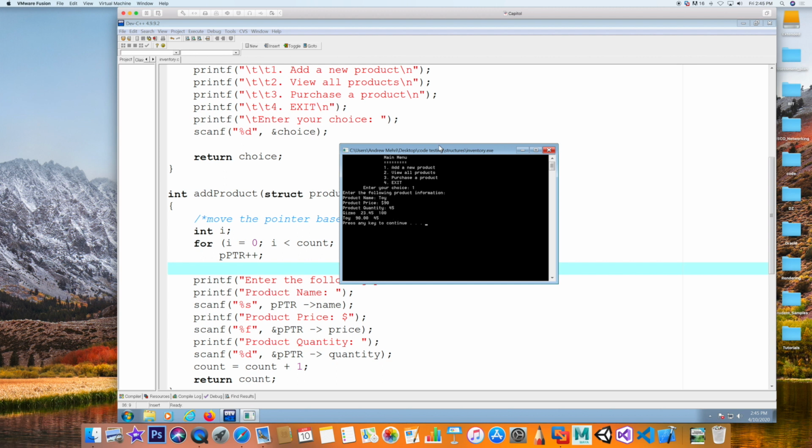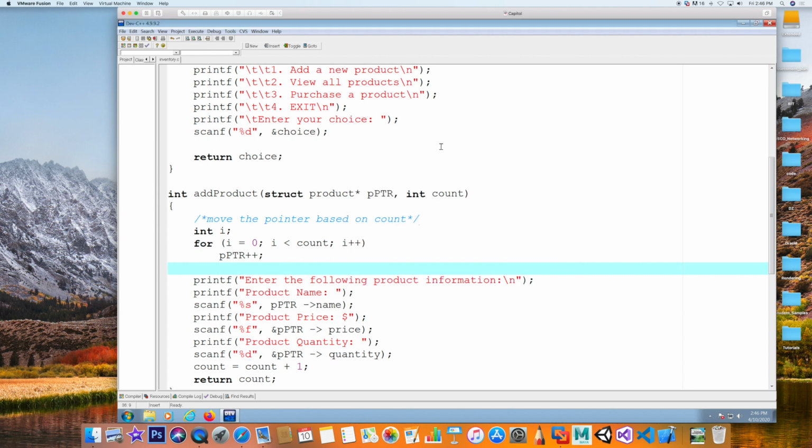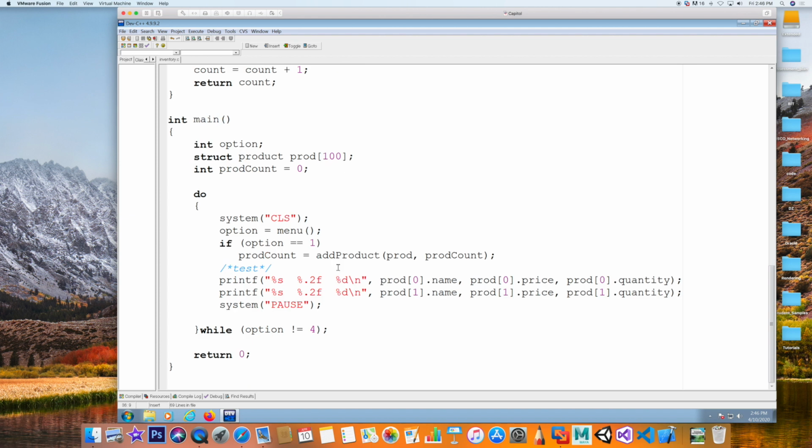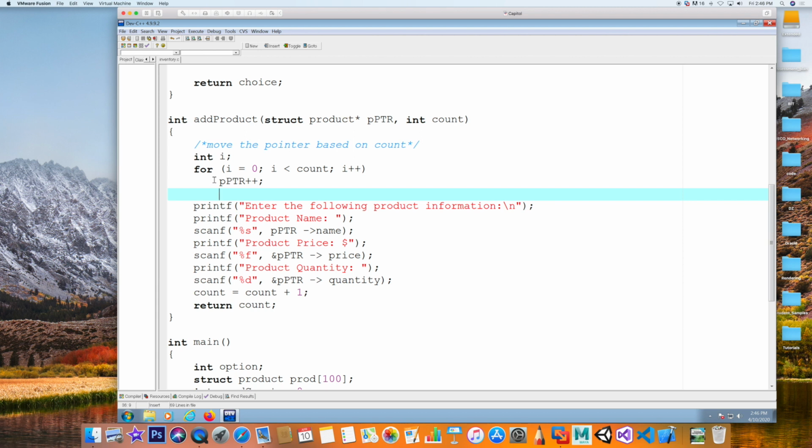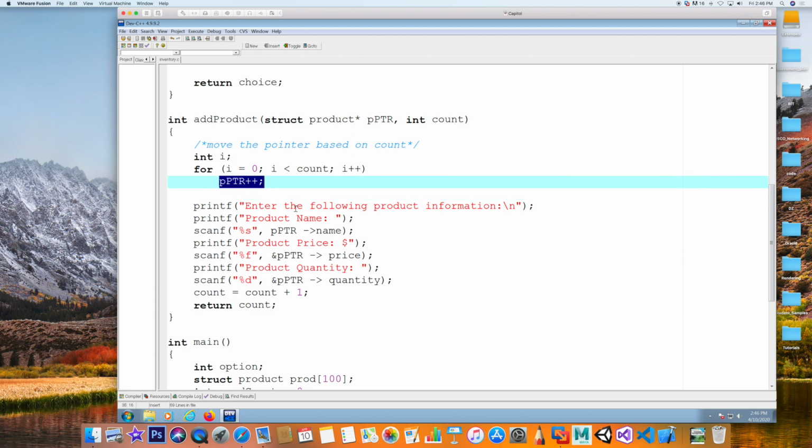And there you have it. Now you have Gizmo at 23.45, 100, toy at this and that. And the reason we were able to successfully move to the next item properly is because we moved the pointer according to how many records we have in the array. Without that, we will not be able to populate prod 1. So this allowed us to move to prod 1. And if I keep going, it's going to go to prod 2, etc., etc.